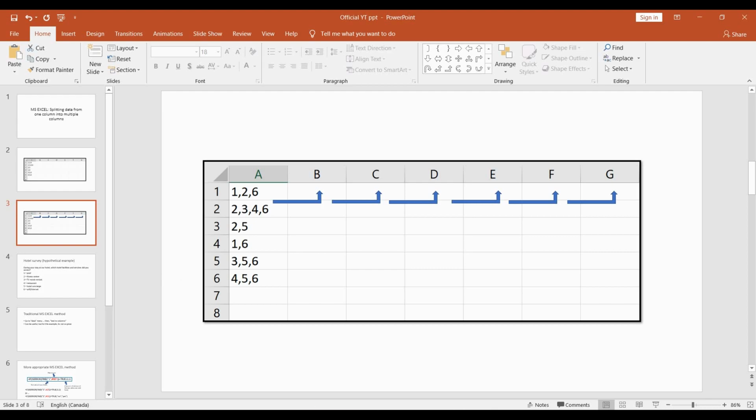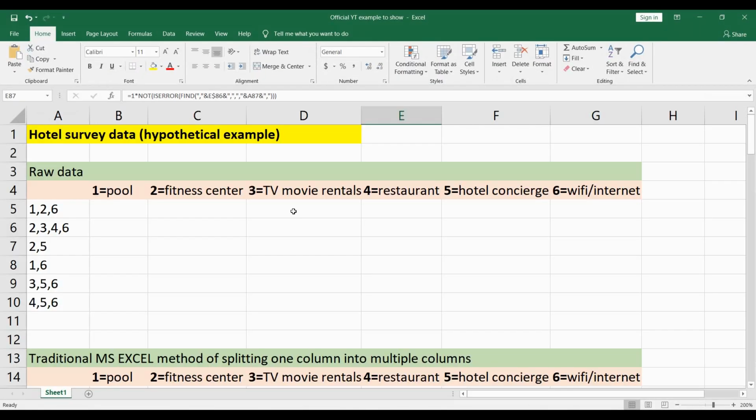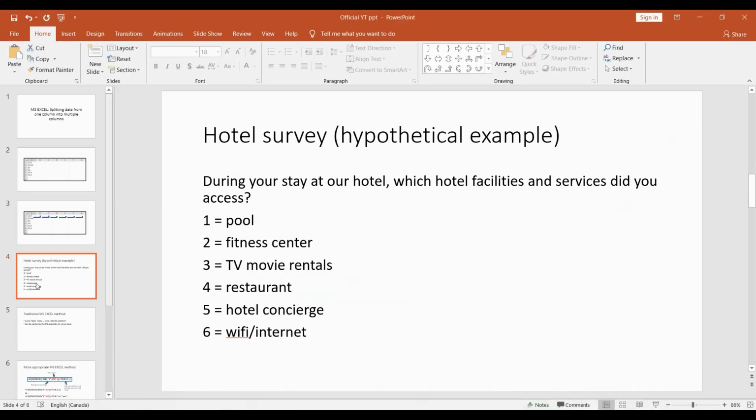So what I'm going to do is show this within a spreadsheet, different examples of how you can spread data that's being contained into one column over multiple columns and different ways you can interpret and summarize it. So to begin, I just wanted to provide an example to provide some context on what the data is and how it's going to be interpreted.